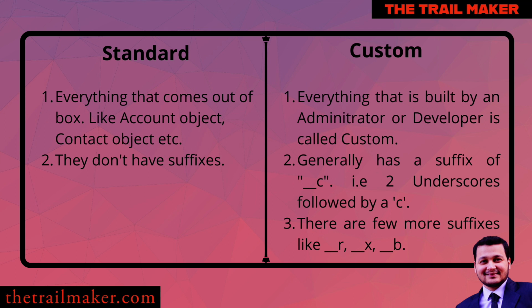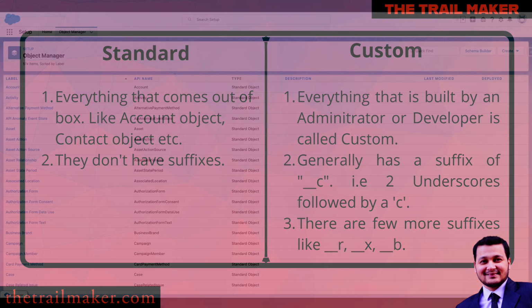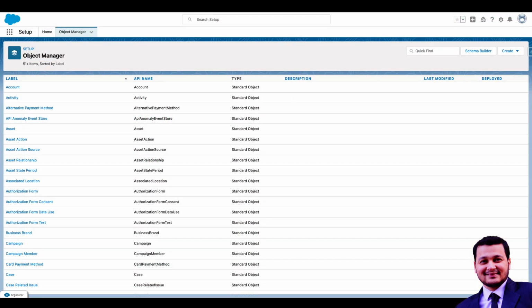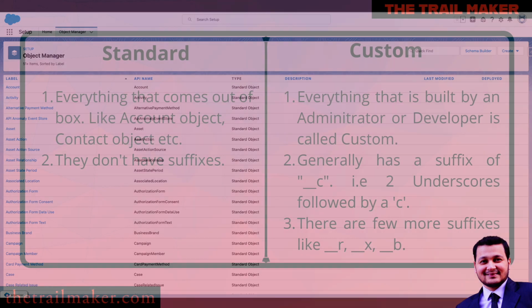Standard is anything and everything which is provided by Salesforce out of box. So the Account object is a standard object. Contact object is a standard object. There are certain reports which come straight away, so they are standard reports. Then you can create some custom reports as well. So things like this, whatever is there when you log in for the first time, is called standard.